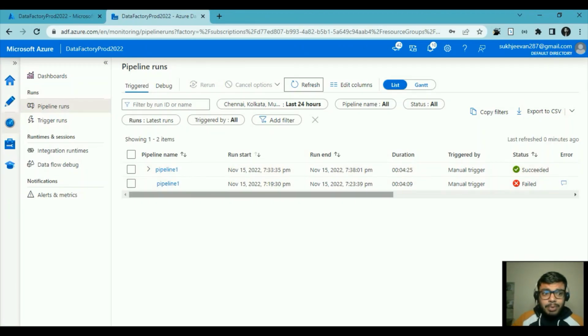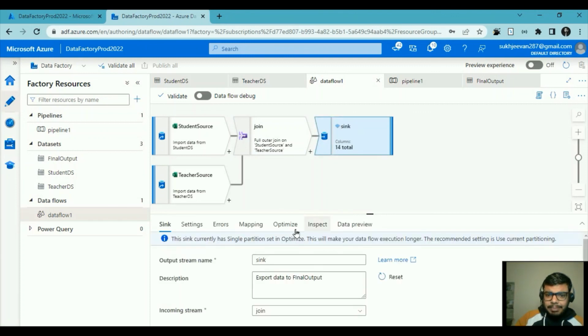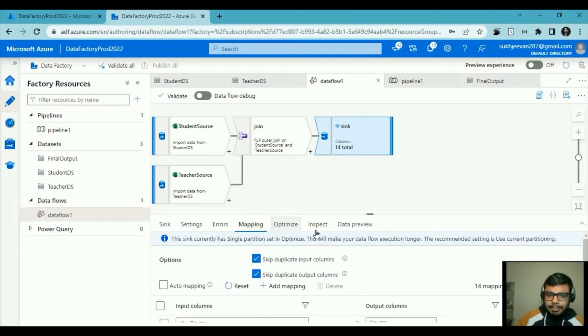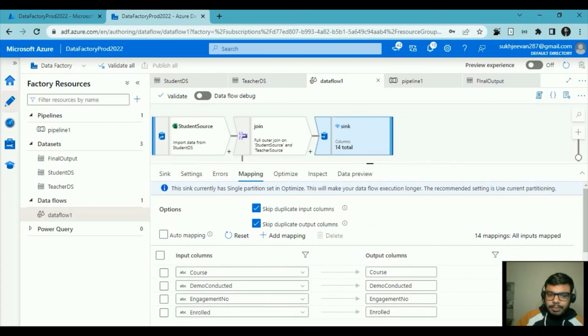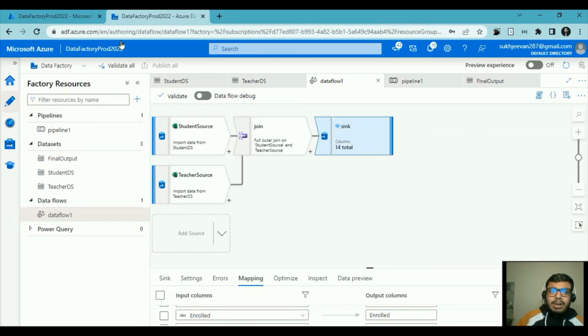Now one more correction I did was, if I go to author, make sure in the sink part, the mapping part, you don't do auto mapping, otherwise it will take the teacher ID as it is. So make sure there is no space in teacher ID. Okay, so here. Alright, so now let's check for the output.